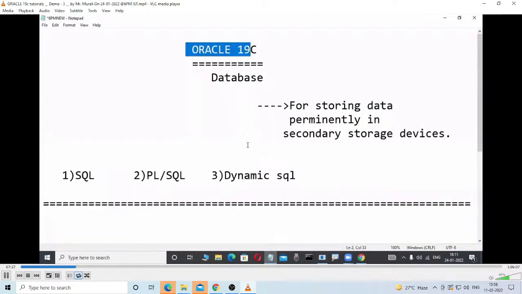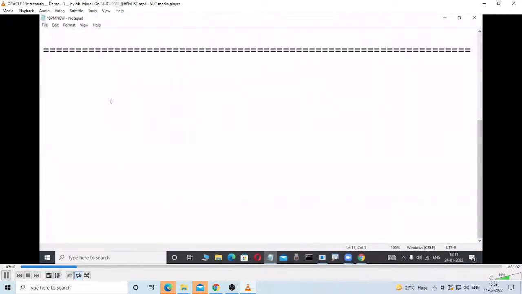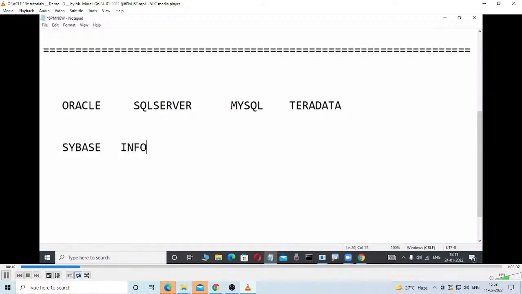Up to this point I covered in the previous classes. Now concentrate here. This is a demo class. Oracle is a product from Oracle Corporation. SQL Server is a product from Microsoft. MySQL is an open source product, which is now also from Oracle. Teradata is a product from NCR Corporation. Sybase is a product from Ingres Software. Like this, so many products are there.